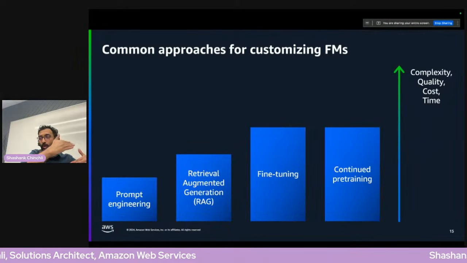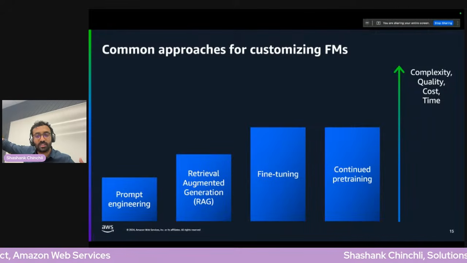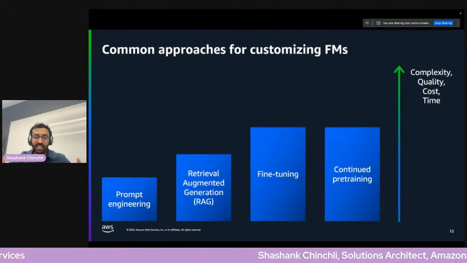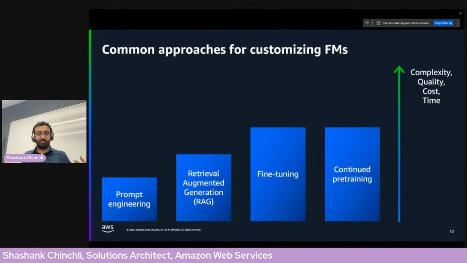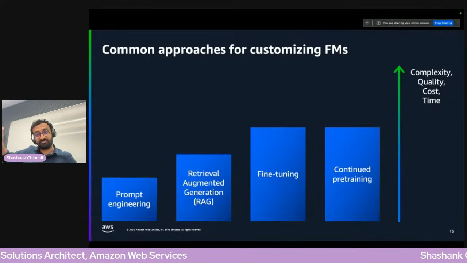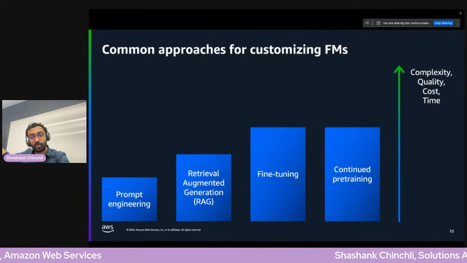Now, while we are moving towards the right, the more you go towards the right, your complexity, time, quality, everything will increase. Your time and efforts will increase. If you are like, hey, bro, I want to create a model of my own, extreme right, more money, right?